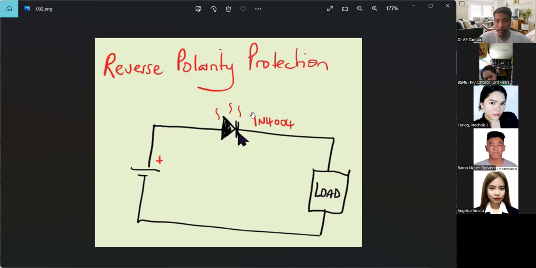Okay. So this is a Schottky diode, to protect. You notice, this is how you connect it. Positive polarity, negative polarity. I do not have an example of a battery. So this is the positive polarity.